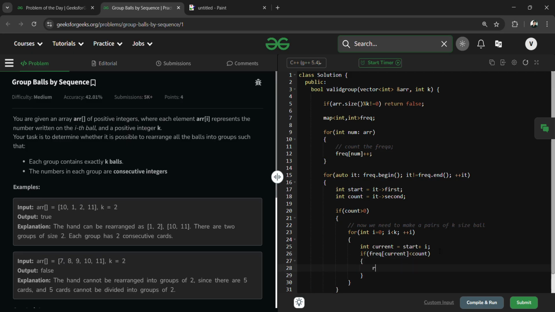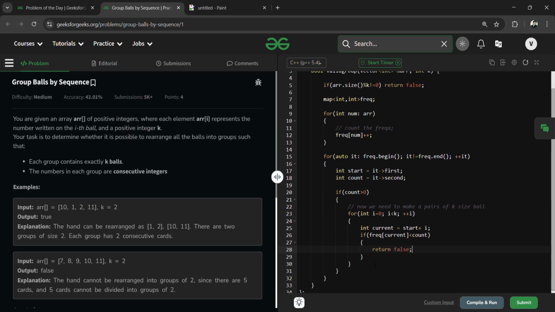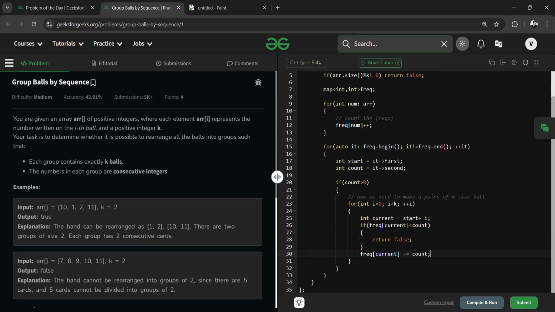That means we are not able to create our pairs. Else we have to make frequencies of current minus equal to count, and at the last we simply say return true. That means we are able to create our pairs.